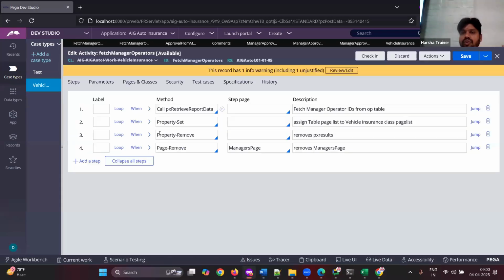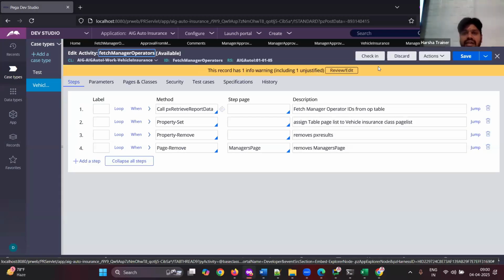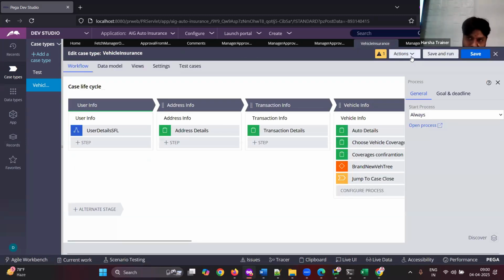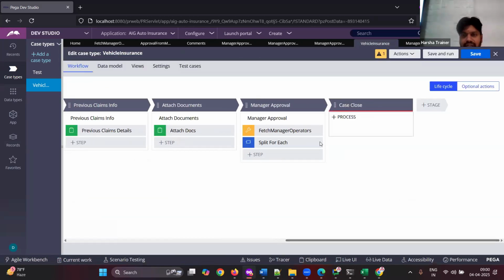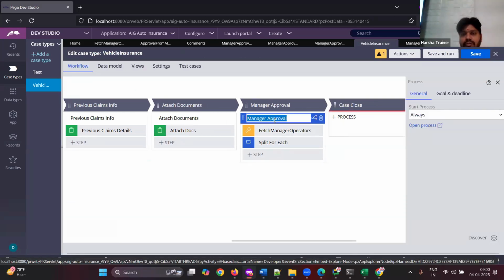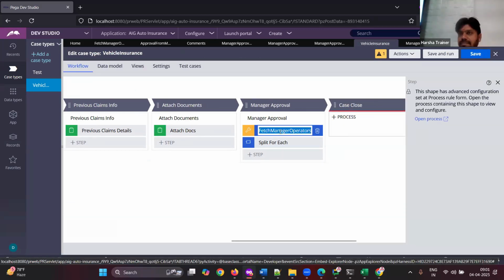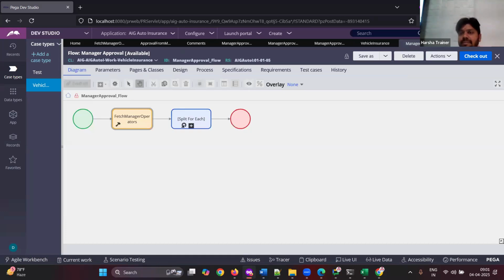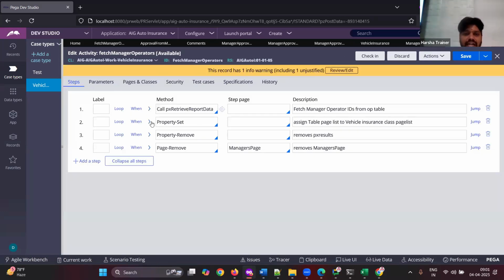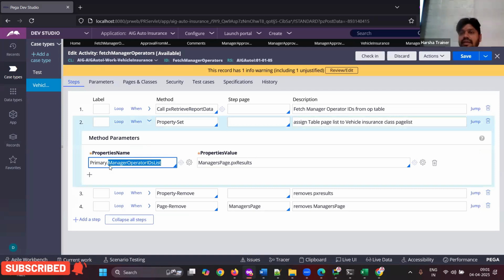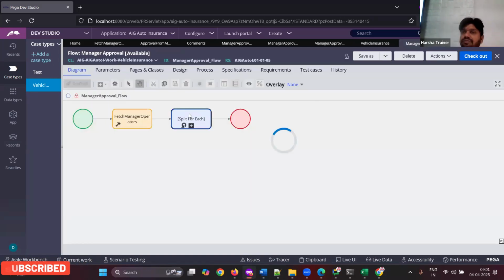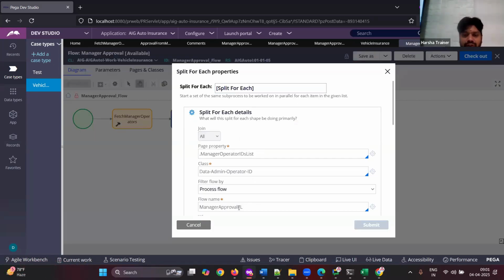So open the activity. In the case type processing, refresh this. During the case type processing, when the work object reaches this particular flow, the manager approval flow, first it will call the utility step. As per the utility shape, the activity will get executed. This activity ultimately will bring the data onto the manager operators page list, right? So now next step is split for each. Now the subflow will be executed 5 times because this page list has 5 pages.